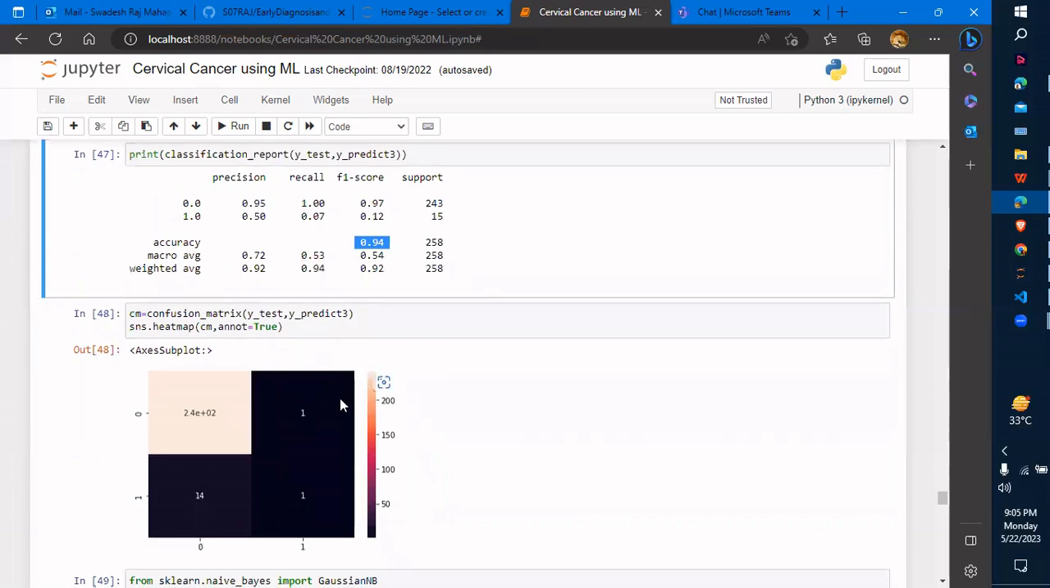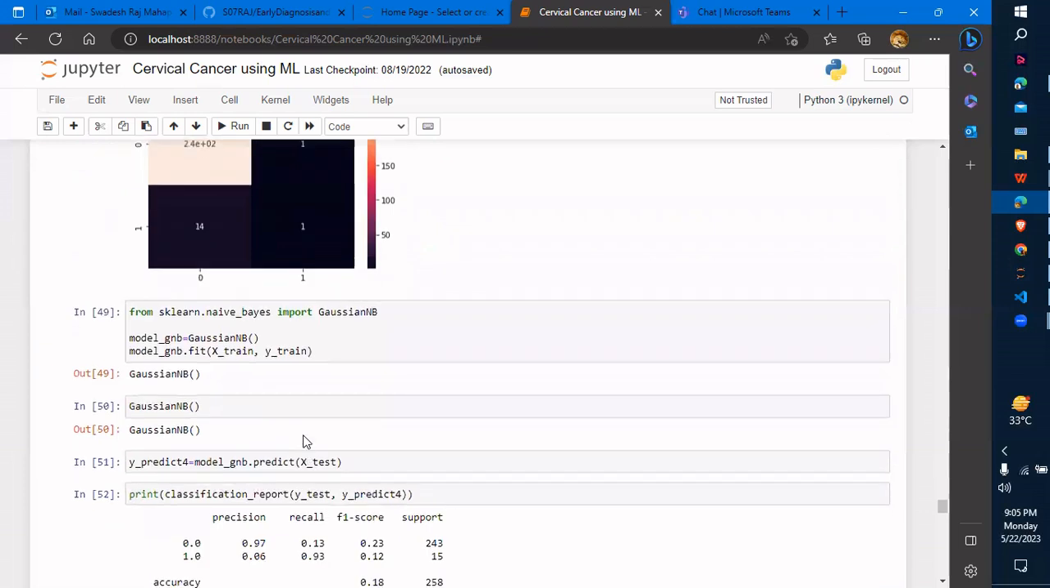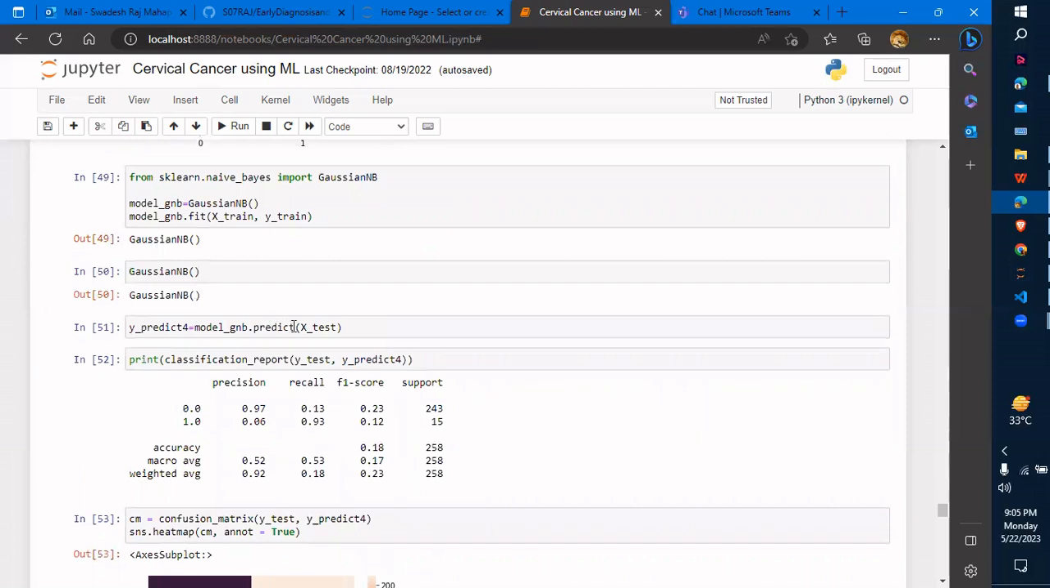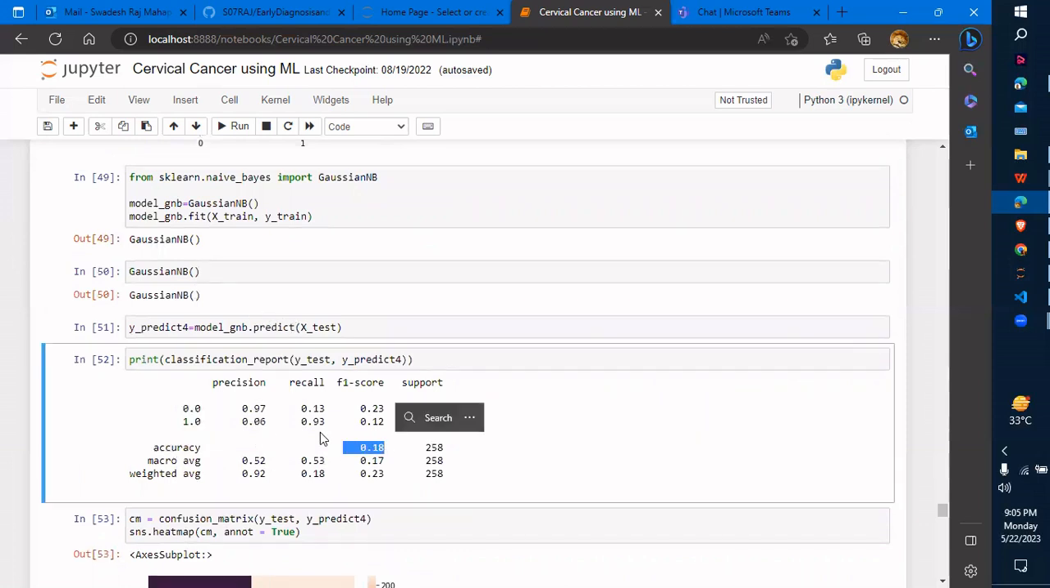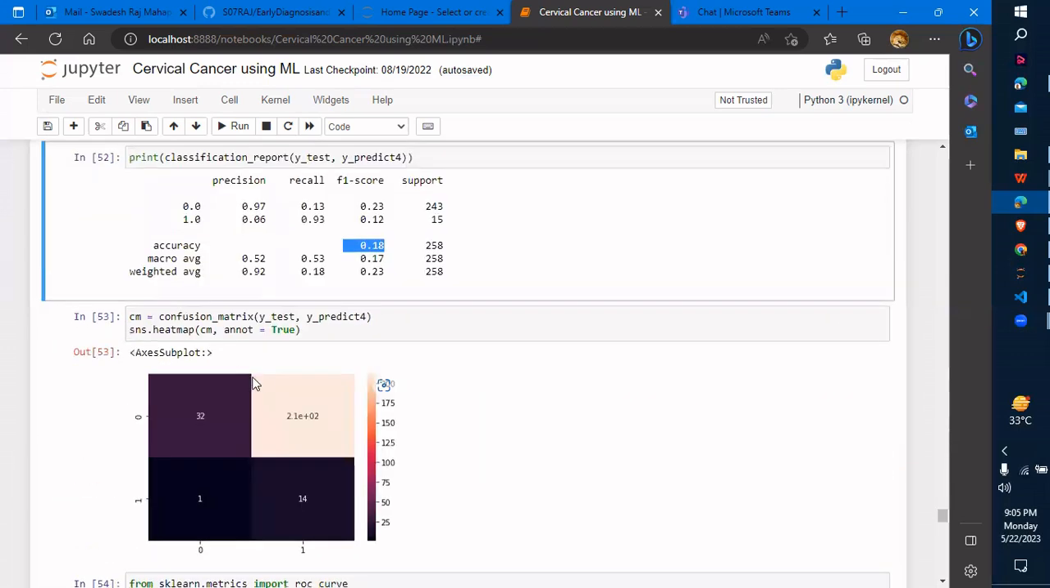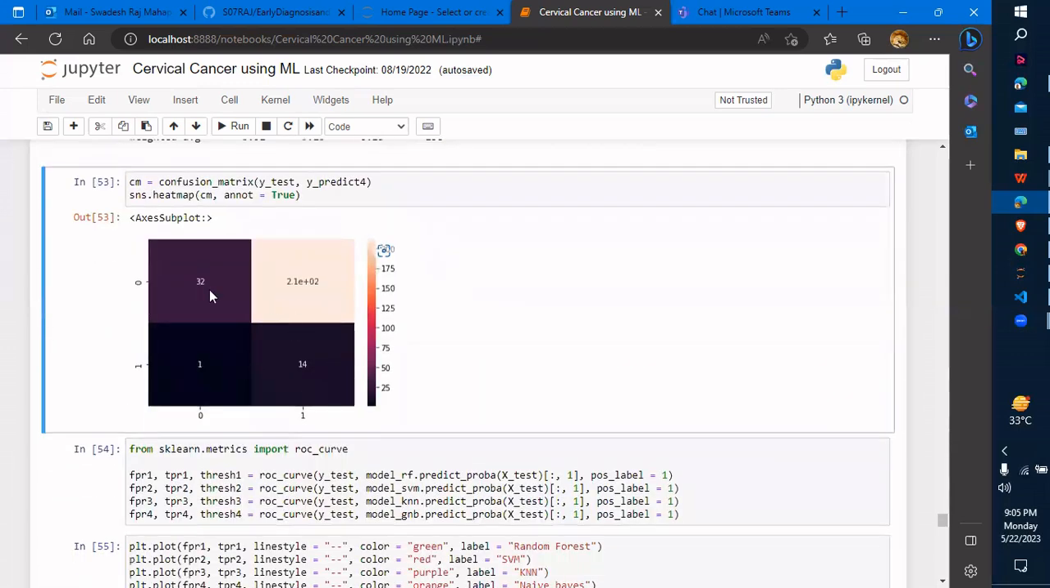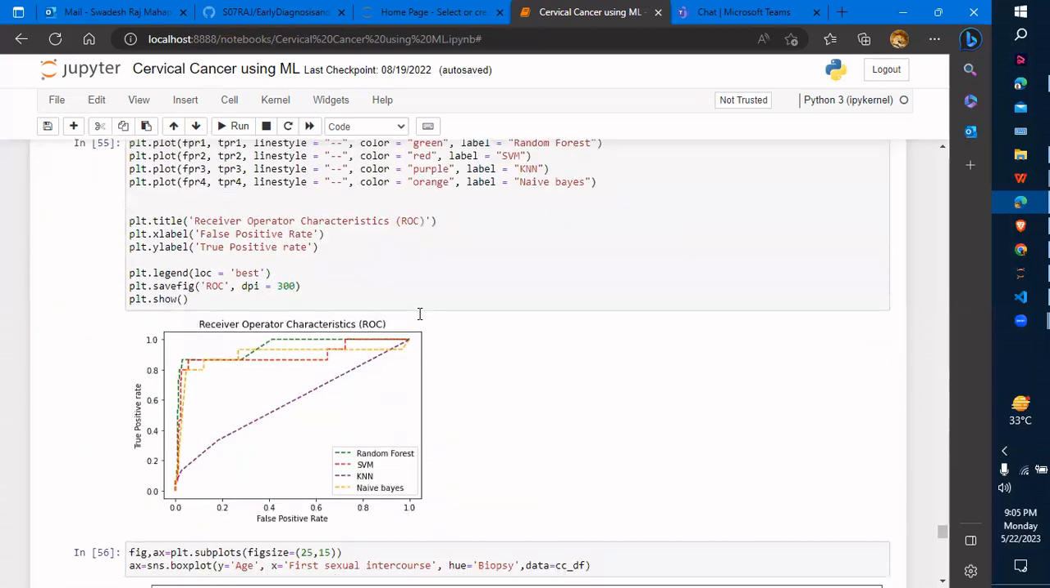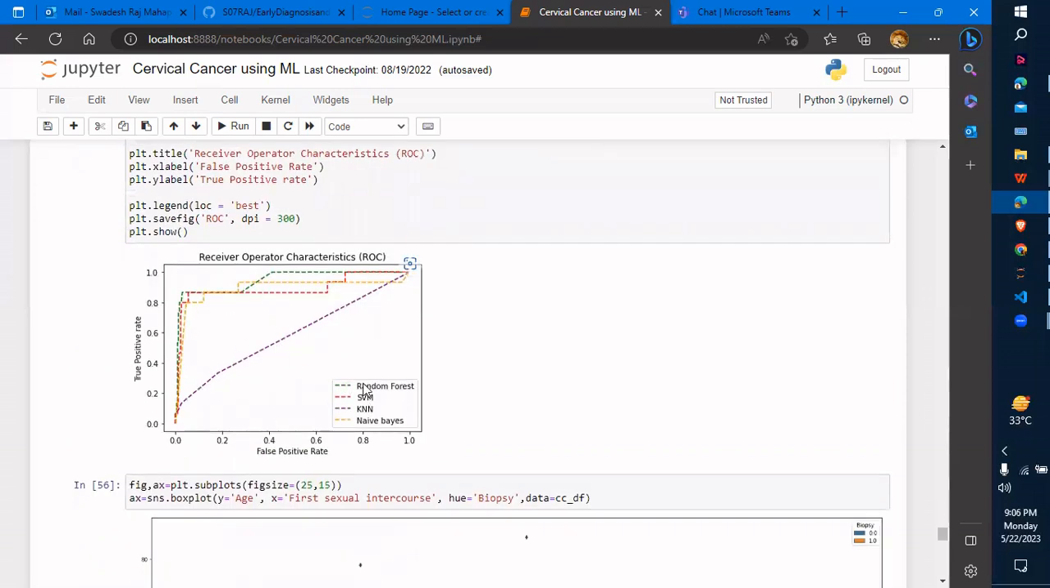And this is our heat map again, showing the true negatives. After that, we have the naive Bayes model. In the naive Bayes model, we have an accuracy of 0.18 on the prediction, and here are the true negative and true positive of the confusion matrix. And here is the complete ML model comparison, showing the true positive rate and the false positive rate of our models.